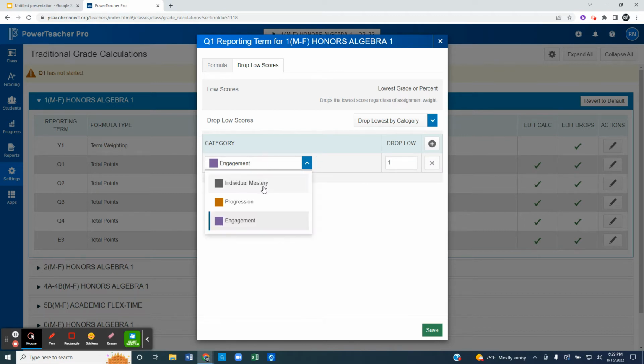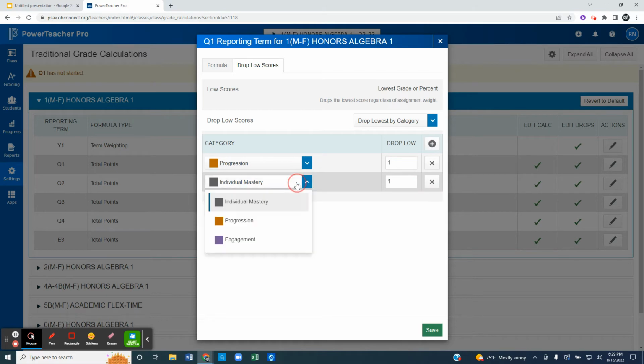I'm going to change this to, I'm not going to drop an exam score, but I'm willing to drop a quiz score, and I'm willing to drop some kind of homework or whatever your engagement is. So I'm going to do progression. I'm going to do a drop low. I'm going to add another one under engagement. So I'm going to allow them to drop 1 of each.